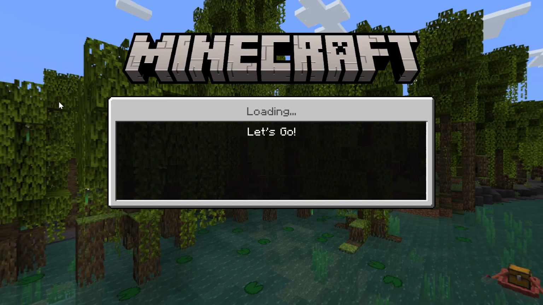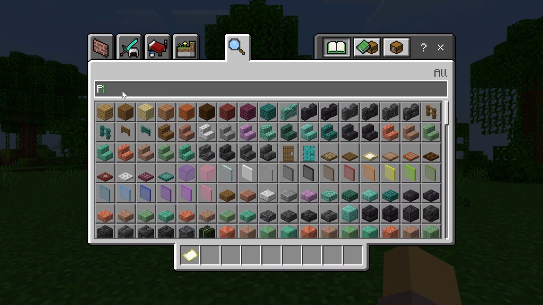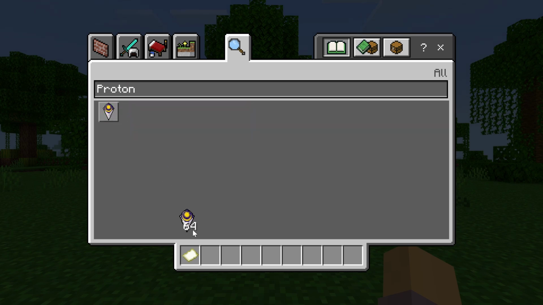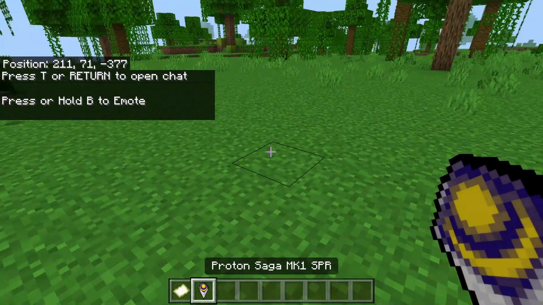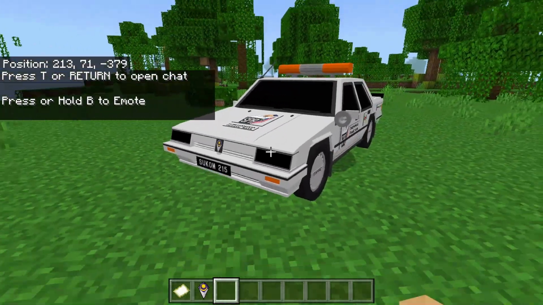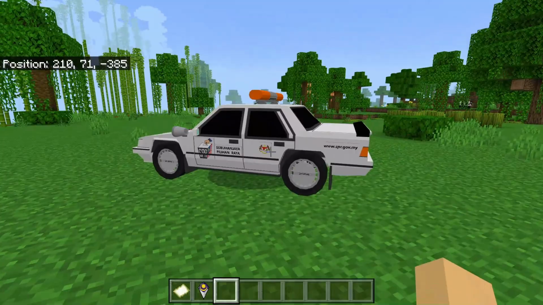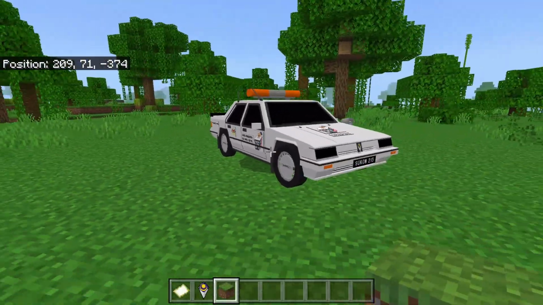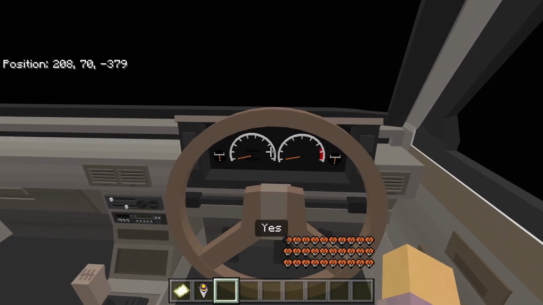In this case, I called it Proton Saga MK1 SPA. If you coded and ensured your naming conventions are correct, the item spawn egg should be shown when you search for it. Take the spawn egg and try to spawn it. If the model spawns, then congratulations. You have successfully made your vehicle model into the game. If not, then you will have to revise your add-on files. I will make a video in the future on how to debug your add-on to easily find problems or bugs in your add-on.